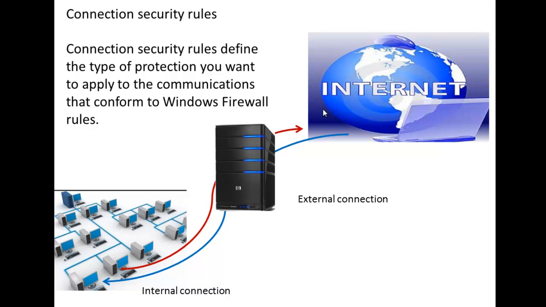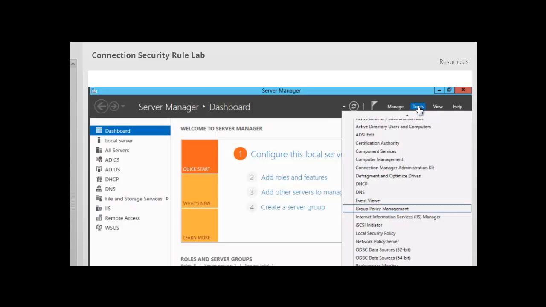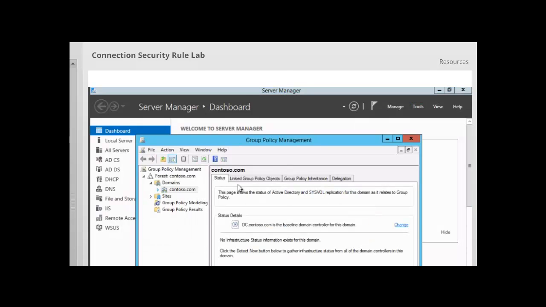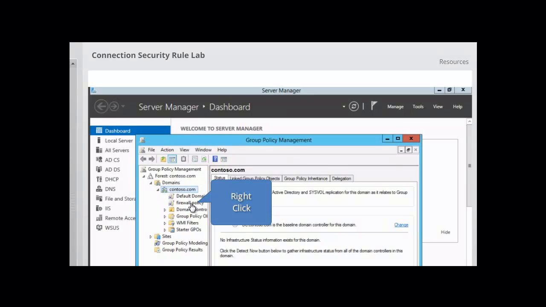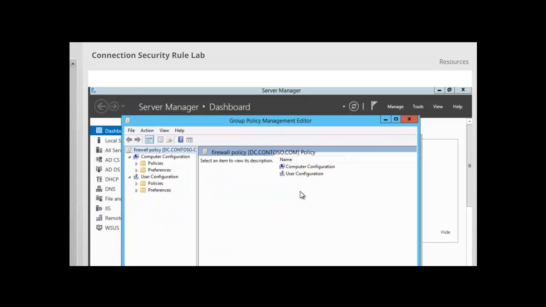We will start by accessing the IPsec policy in Windows Firewall with Advanced Security from the Tools menu of our Server Manager. We're going to click on Tools, Group Policy Management. We want to expand Contoso, and we want to right-click on Firewall Policy and edit that firewall policy.